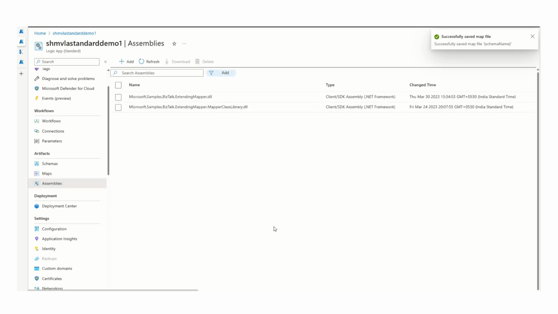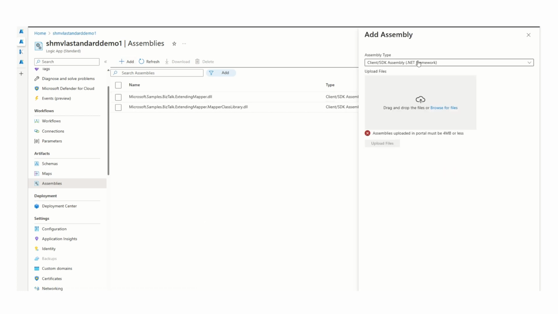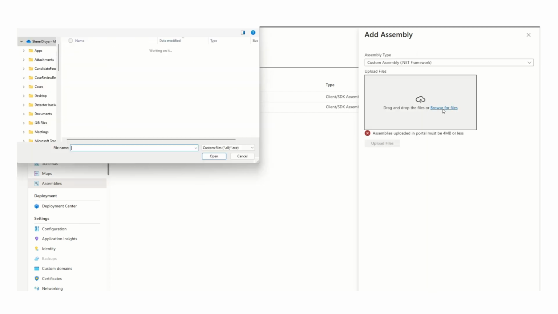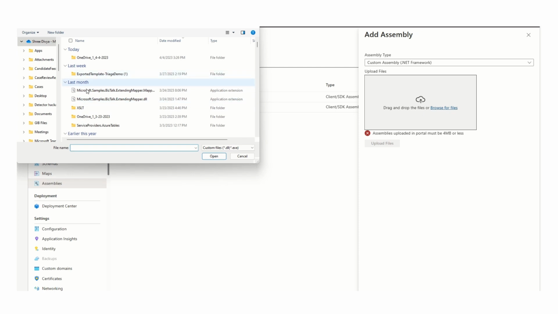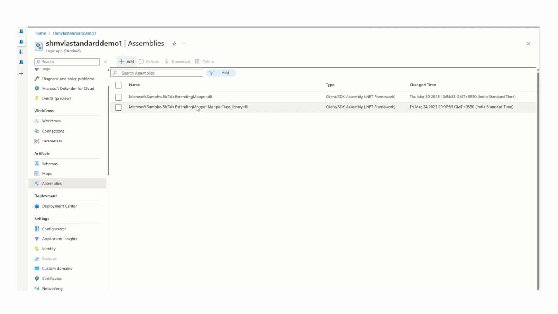And you can upload the assembly under the assembly section. For the assemblies that are referred to by Logic App XSLT, you have to choose custom assembly as the type, and you can either drag and drop or browse for files. Then choose, and click on upload files. So I already have this DLL available here. And if this assembly is greater than 4 MB in size, you cannot upload it through the portal. You have to do it through the Kudu console.